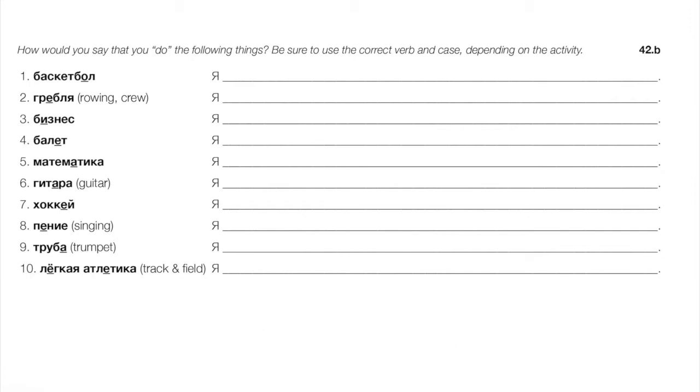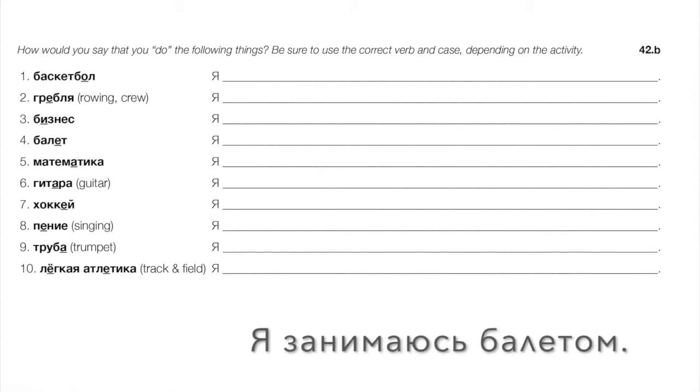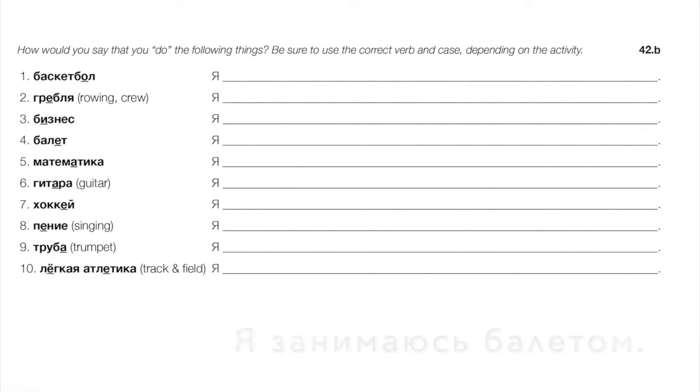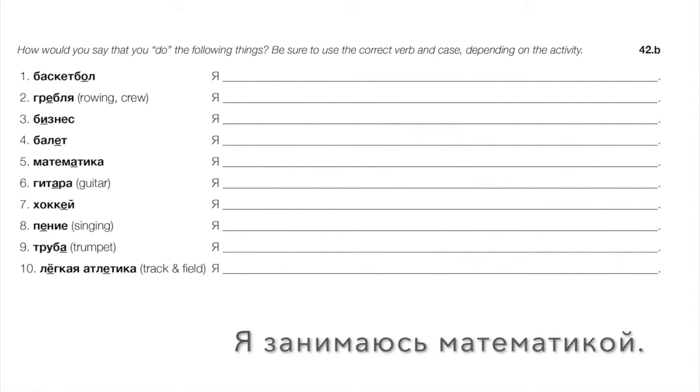4, балет, right? Not a game, not an instrument. Let's use заниматься. Я занимаюсь балетом. I do ballet. 5, математика. Okay, here we have a couple of options. We could say that I заниматься, right? To say that generally I'm interested in math. I busy myself with math. I do math. Я занимаюсь математикой.